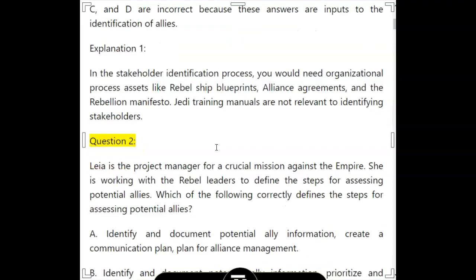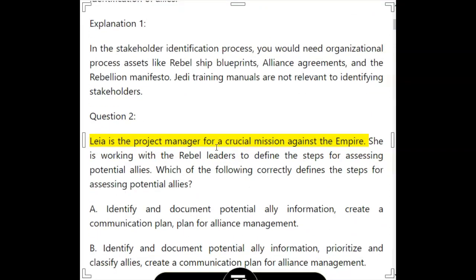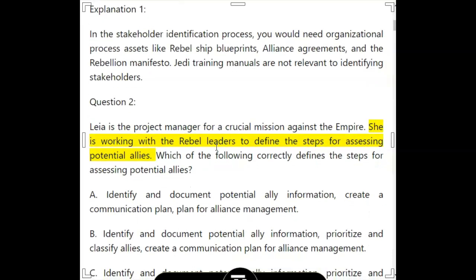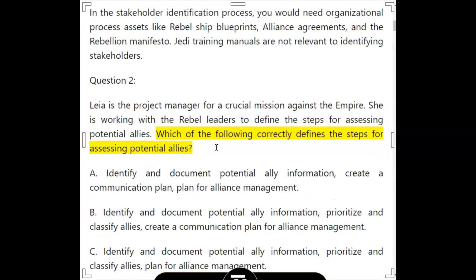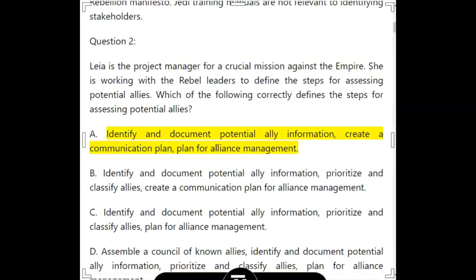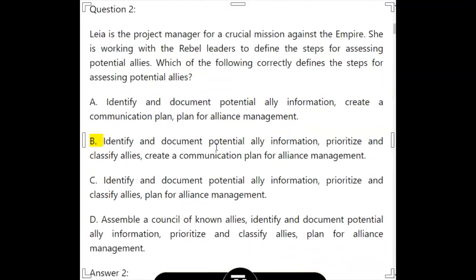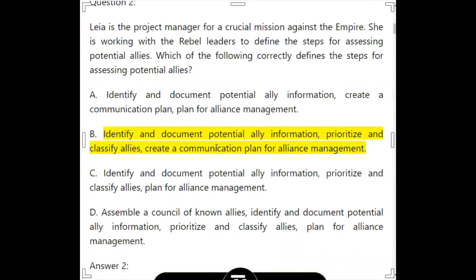Question 2. Leia is the project manager for a crucial mission against the Empire. She is working with the rebel leaders to define the steps for assessing potential allies. Which of the following correctly defines the steps for assessing potential allies? A. Identify and document potential ally information, create a communication plan, plan for alliance management. B. Identify and document potential ally information, prioritize and classify allies, create a communication plan for alliance management.